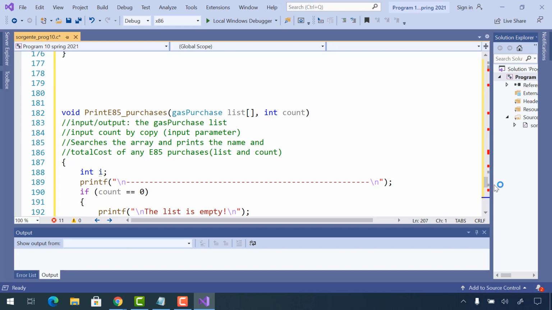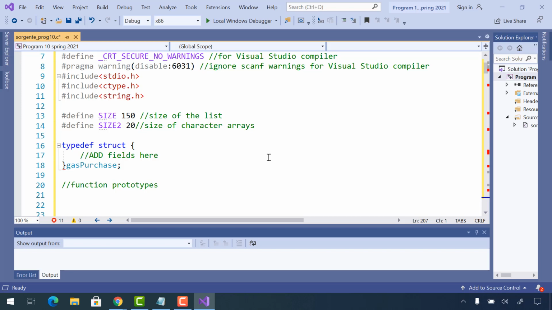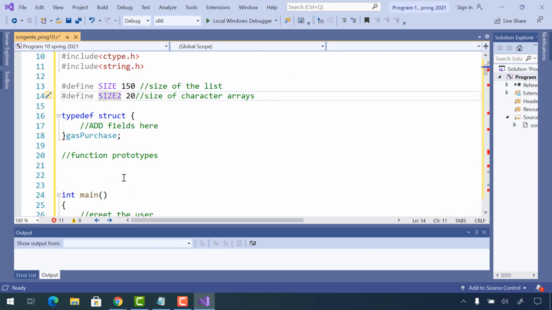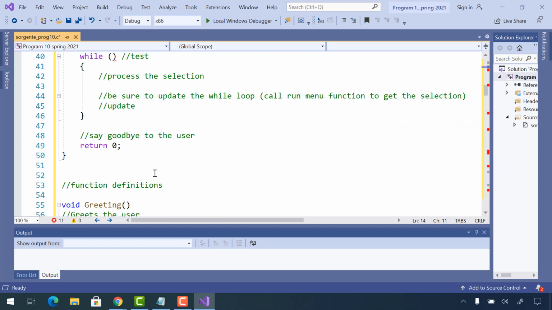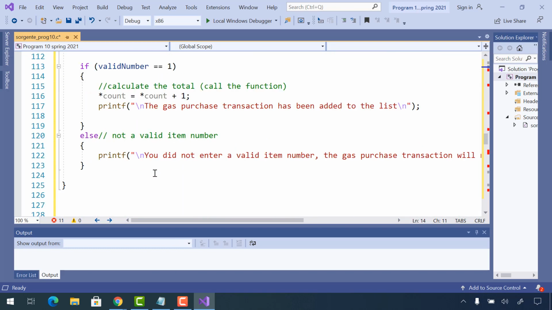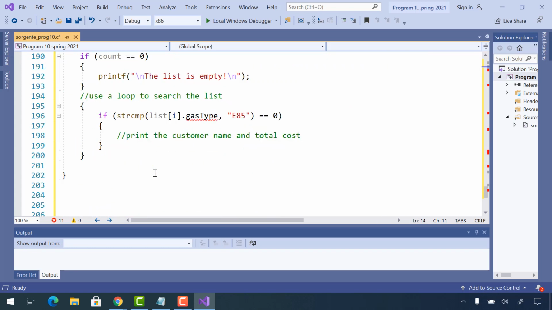All right, so let's just take a look here at the template code. I've gone ahead here and I entered the size. The size of the list will be up to 150. The size for the character arrays, which is called size 2, will be size 20. I did not add the function prototypes, so you need to add the function prototypes here, and then you need to implement the program. So I did add some help here with the function definitions, but in order to get this to work, you need to put the function prototypes at the top.